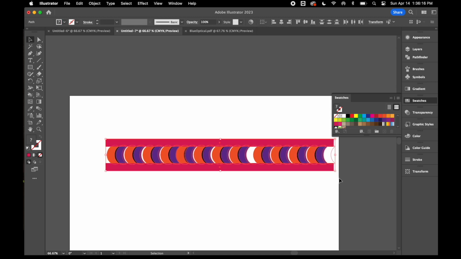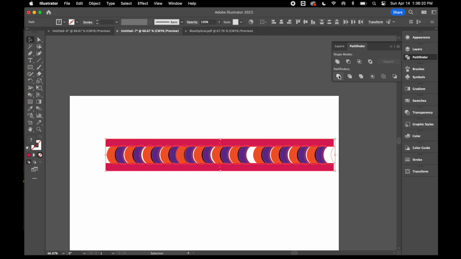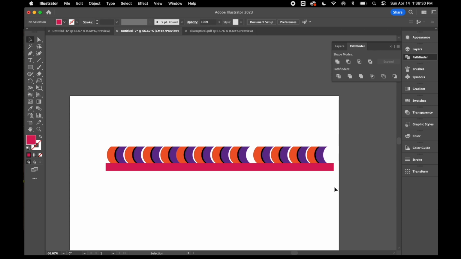And then what I'm going to go ahead and do is select everything with my Pathfinder. I'm going to go ahead and divide it. I'm going to right click, ungroup it. And then I'm going to delete everything that is hidden under this square. And you'll see how it gives me a nice clean edge there. That's what we want. It's that nice clean edge on the side of this.